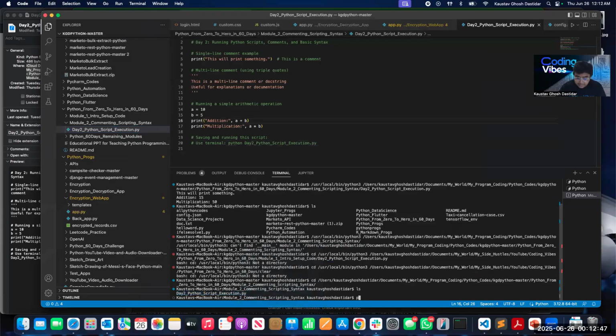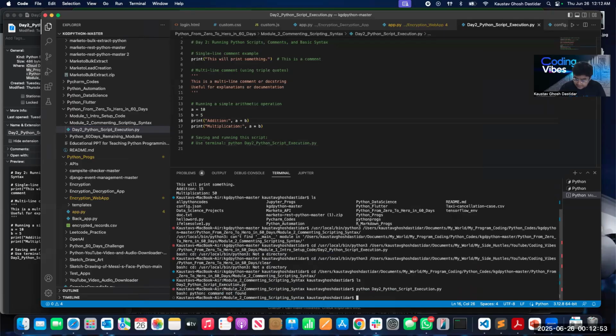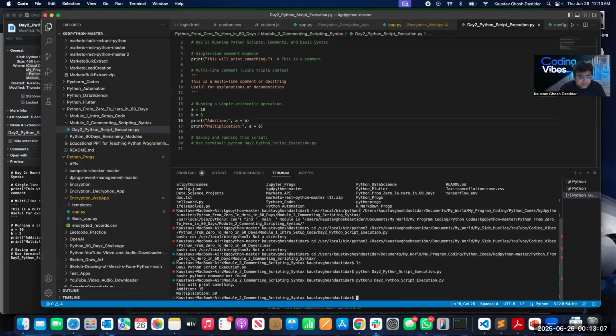I'll write Python, oops, sorry, and the file name. Python will not take it this way. It should be Python 3. Yep, there you go. So we have a version of Python 3. So you have to write the keyword Python 3 and your actual Python file name followed by the .py extension.